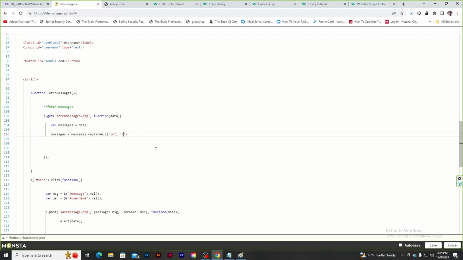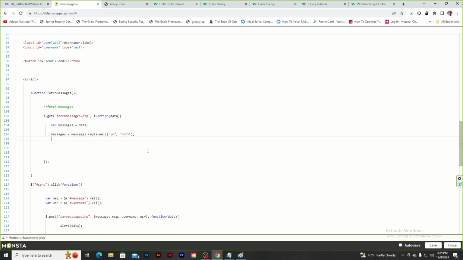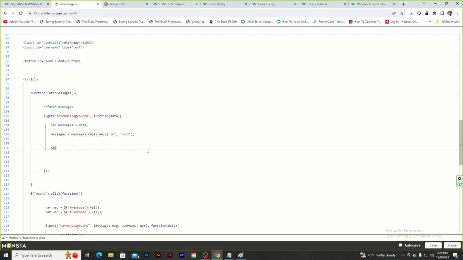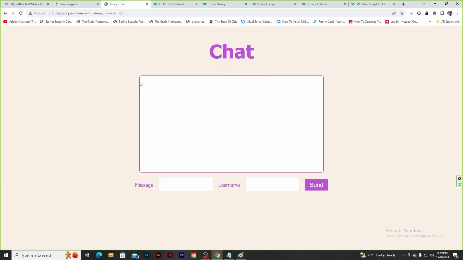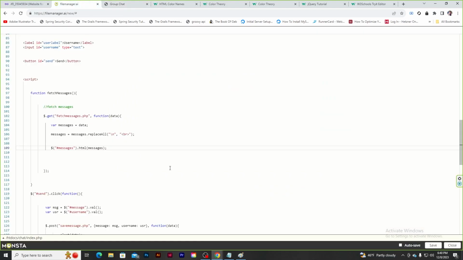So br will add a new line. Now we can add our message, but instead of text we'll use HTML, since this string has HTML code, and that will render the HTML correctly. If we refresh, we can see now it is coming in separate lines because there is a br tag here. Now the final thing is, let's also replace this comma with a colon.